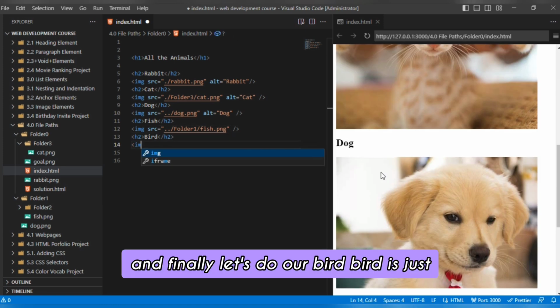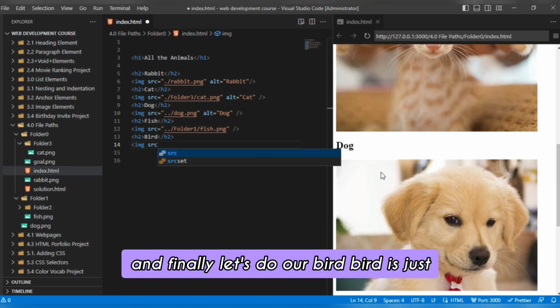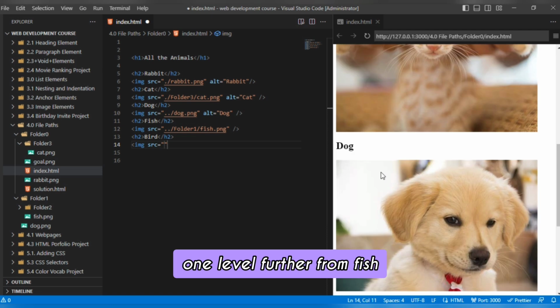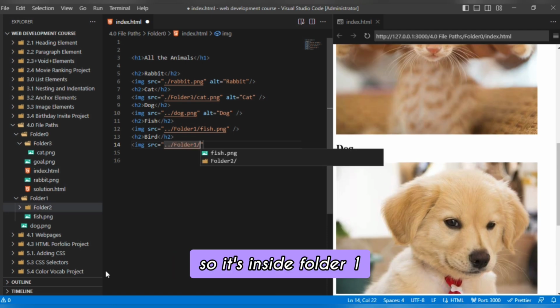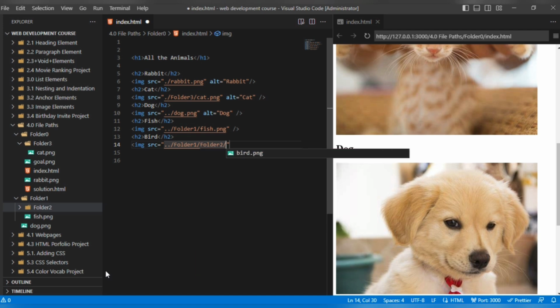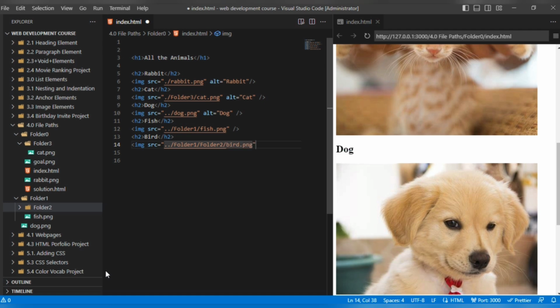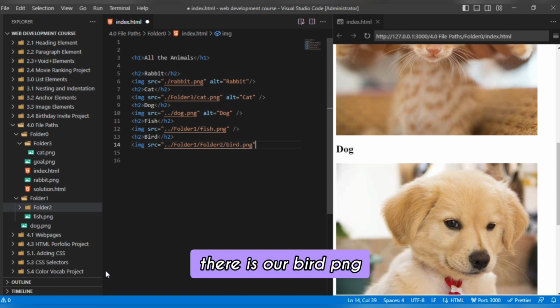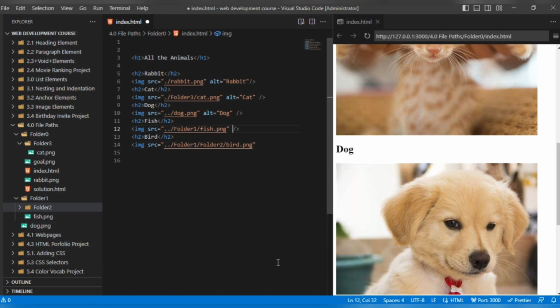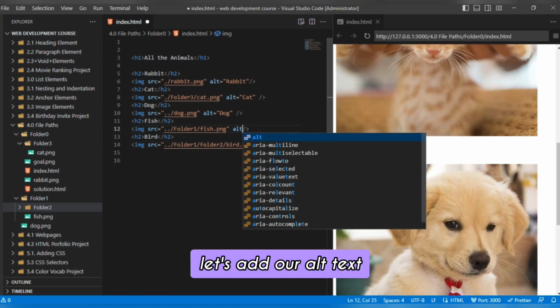And finally, let's do our bird. Bird is just one level further from fish. So it's inside folder 1, and inside folder 1 there is a folder 2, and inside folder 2 there is our bird.png, and there you have it. Let's add our alt text.